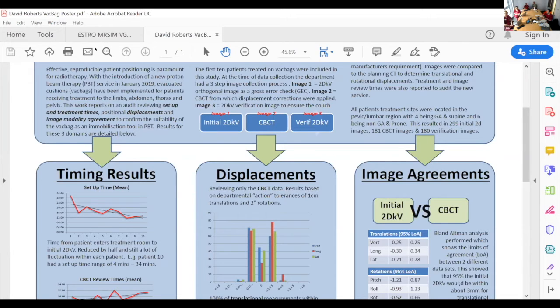So moving on to a bit of the data collection. What sort of data were we playing with? We did the first 10 patients within the department that came through the department, and that took 6 months. It was quite a slow ramp up.